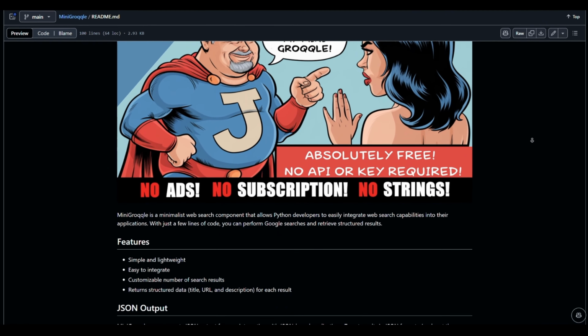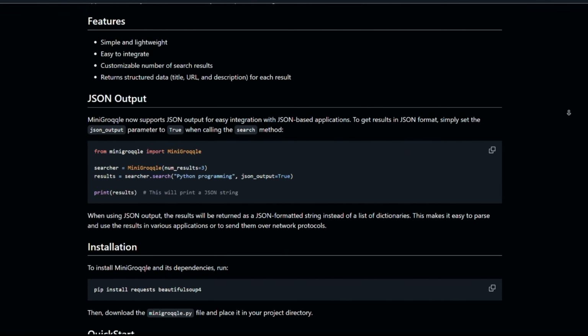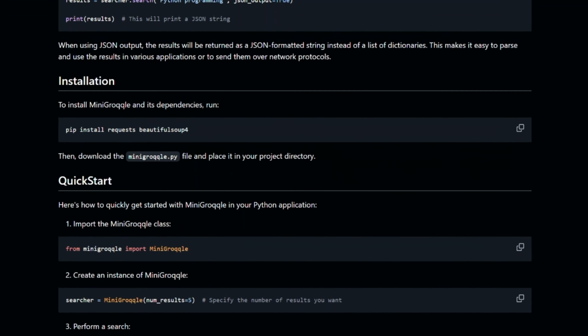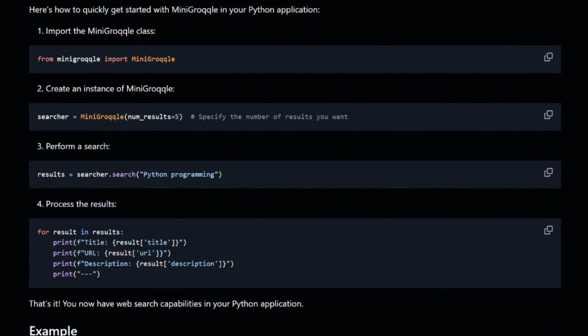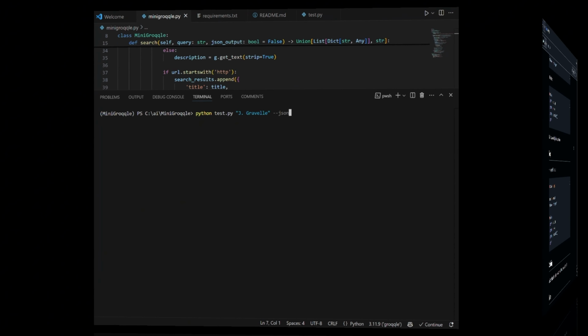The instructions are in the GitHub code repository. Once included in your project, it only takes 2 lines of code to perform a web search. You can choose how many results you get and whether you want those results returned as HTML or JSON. Again, there are no API keys to worry about, no subscription fees, nothing.